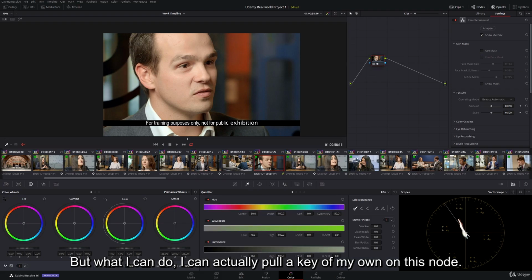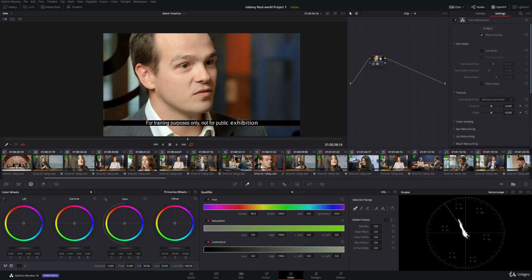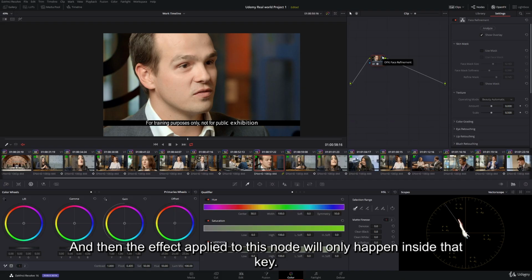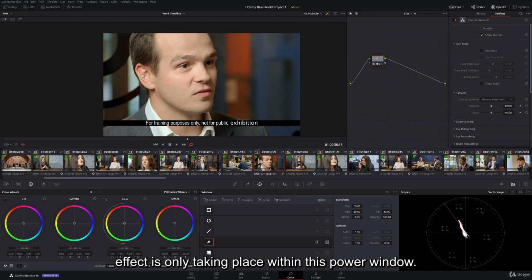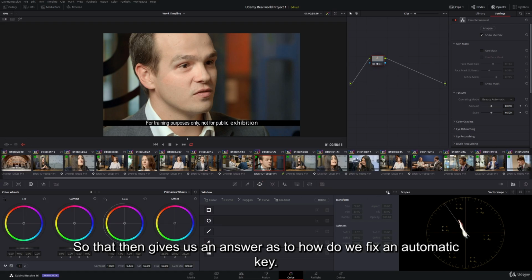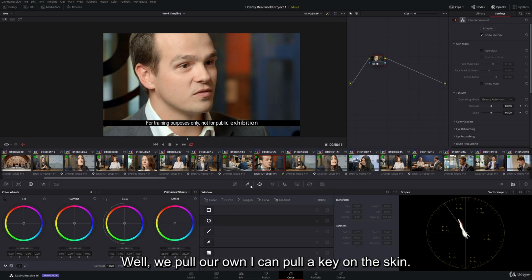But what I can do is actually pull a key of my own on this node, and then the effect applied to this node will only happen inside that key. So for example, I will draw an obvious triangular shape here, and you can see that the face refiner effect is only taking place within this power window. So that then gives us an answer as to how we fix an automatic key that's a bit naff. Well, we pull our own.